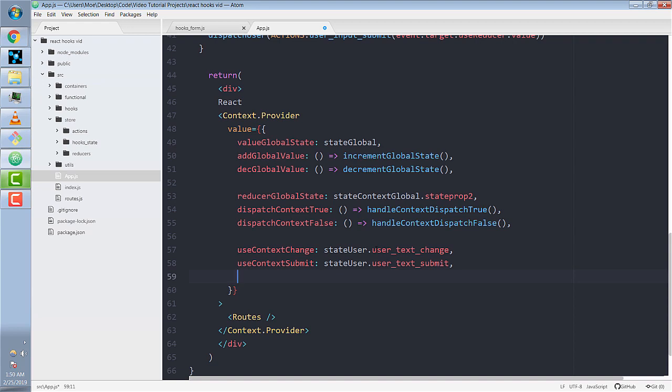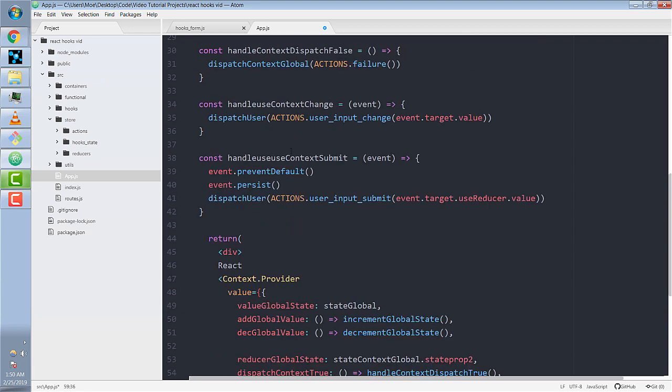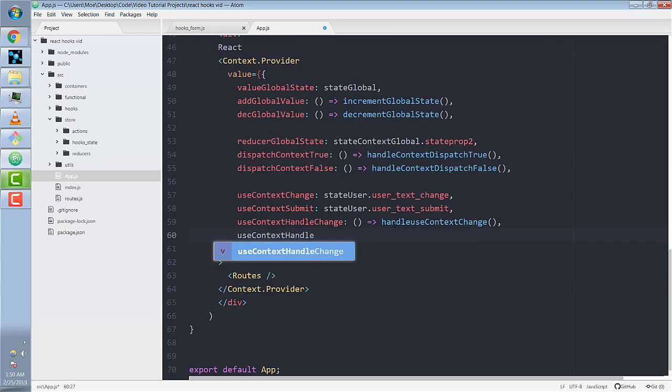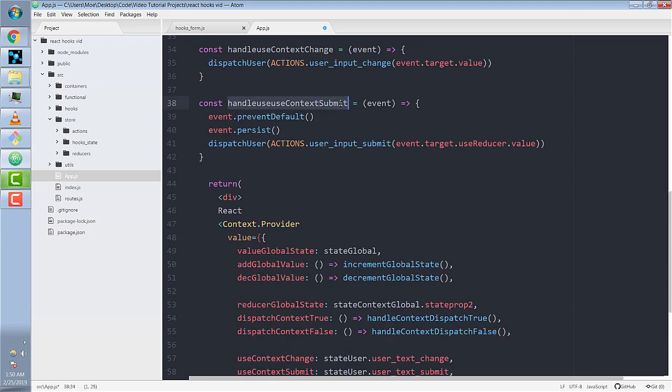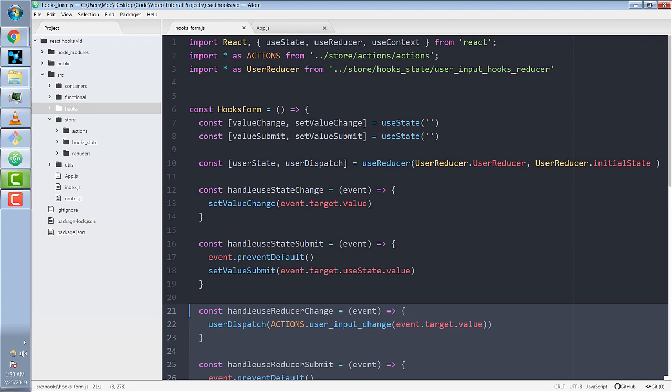And next, as we've seen before, let's just create two new properties to hold the arrow function for each of our dispatch action functions. And since the name is a little long, we can just copy and paste it here. Now let's go back to our hooks form and set up the context.